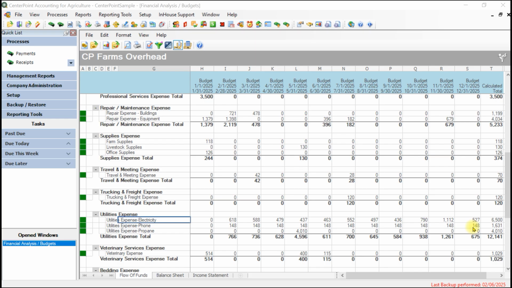After that copy process is done, however, you might want to make some changes to those figures. I'm going to make a percentage change to the figures in my utilities expense category. Now, to make sure that we see the change on the screen, I'm going to have you focus on the month of May, where I have the figures 437, 148, and 4010. So those are the figures that we'll make sure get changed when we do this percentage increase.